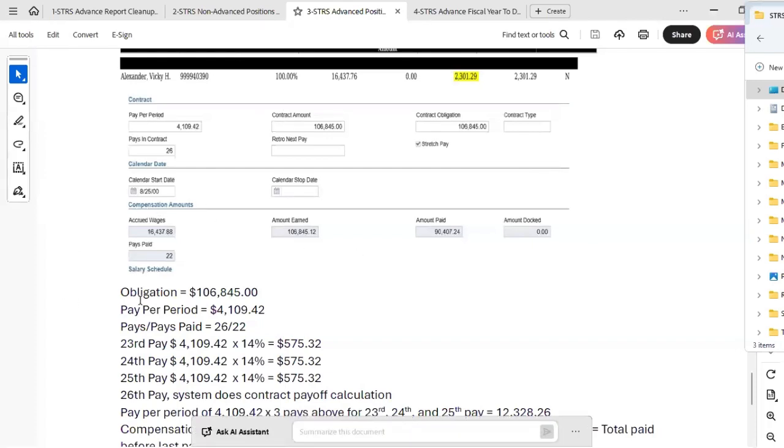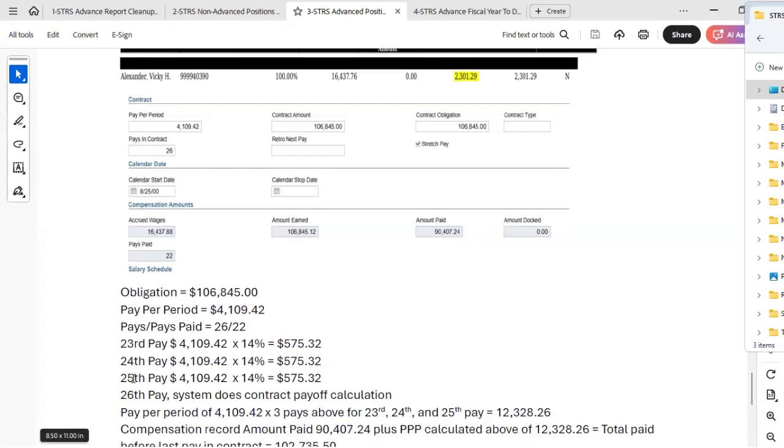So what the system does on the report is it takes the employee's obligation amount. You can see that up here, 106,845. It also looks at their pay per period, which is right here, 4,109.42. And then it looks at their pays in contract and how many have already been paid. So there are 4 pays remaining. For the 23rd, 24th, and 25th pay, it's just taking the pay per period times the 14% to calculate the contribution amount for each of those pays.